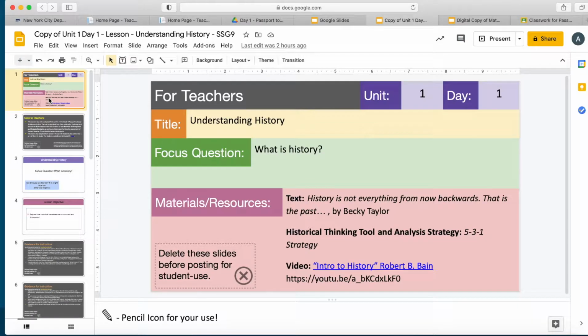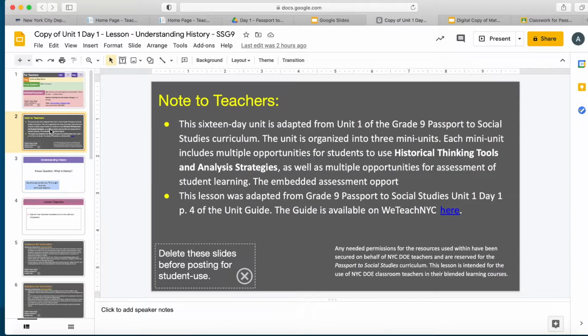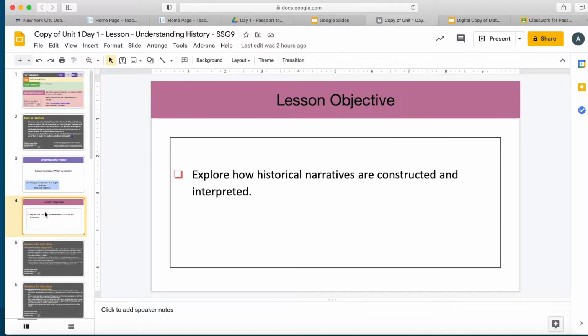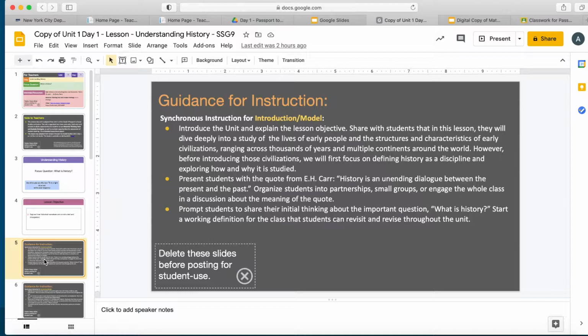Welcome back to Part 2, walking teachers through getting started with the first mini unit in the Digital Passport to Social Studies curriculum. You will see, as we move forward through the slides, the focus question, the lesson objective, and when we get to slide 5, you will see that this lesson was designed to get students thinking about what history is and defining history before studying the early civilizations.